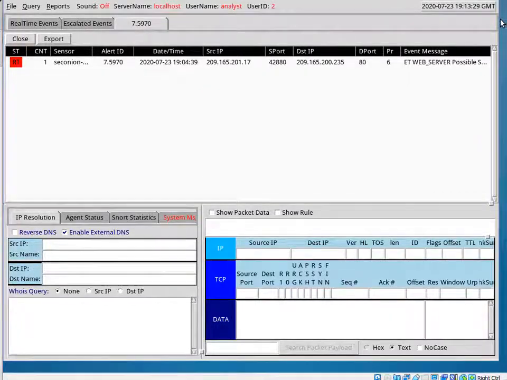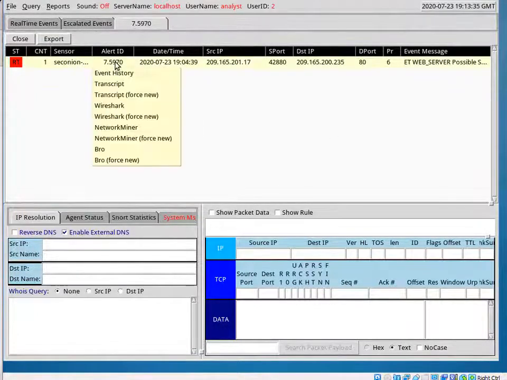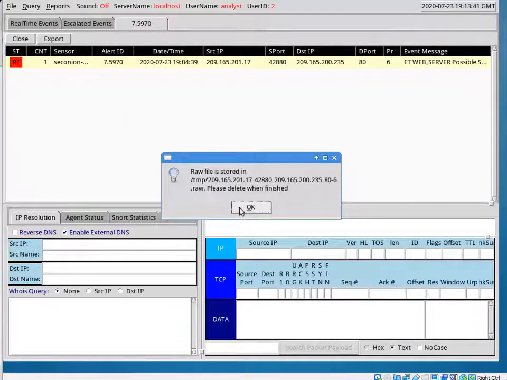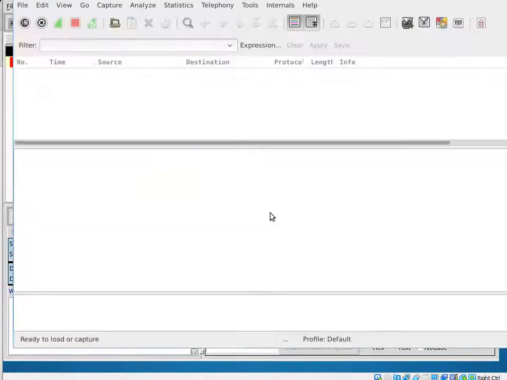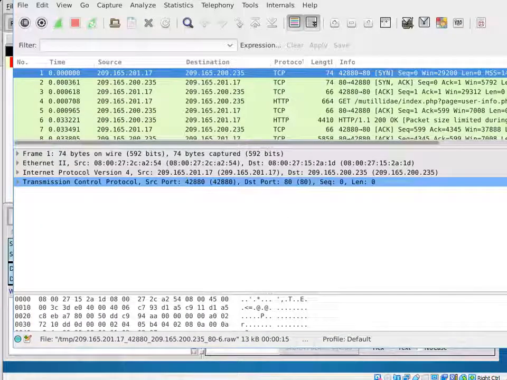We're going to go back to Squeal, and right-click on the same alert, but then open it with Wireshark. So we right-click and go down to Wireshark, and click. I was going to click OK, but I'll let it open.